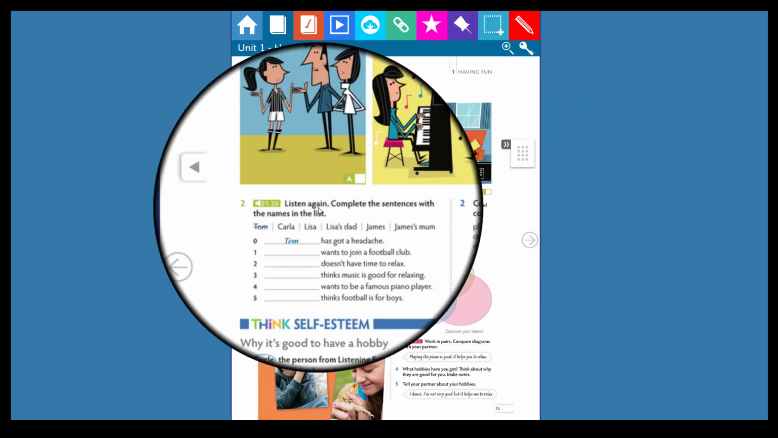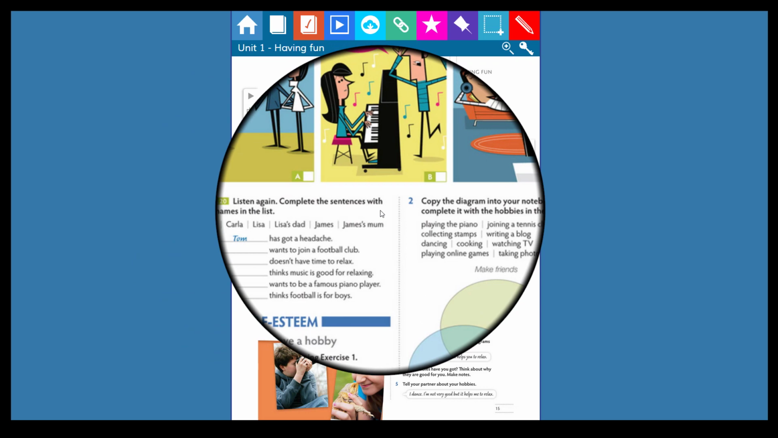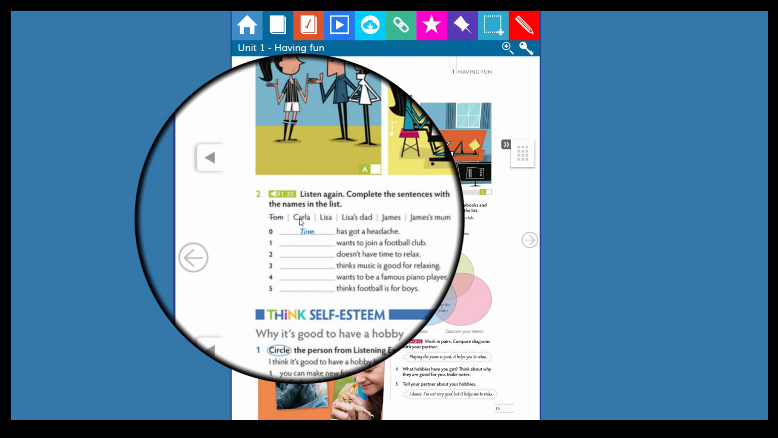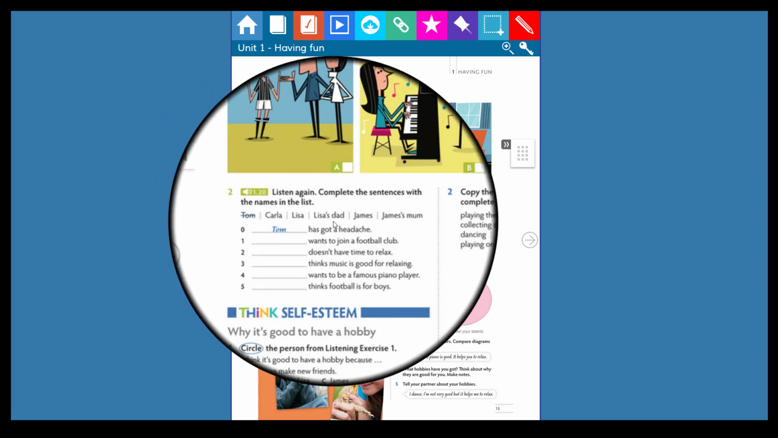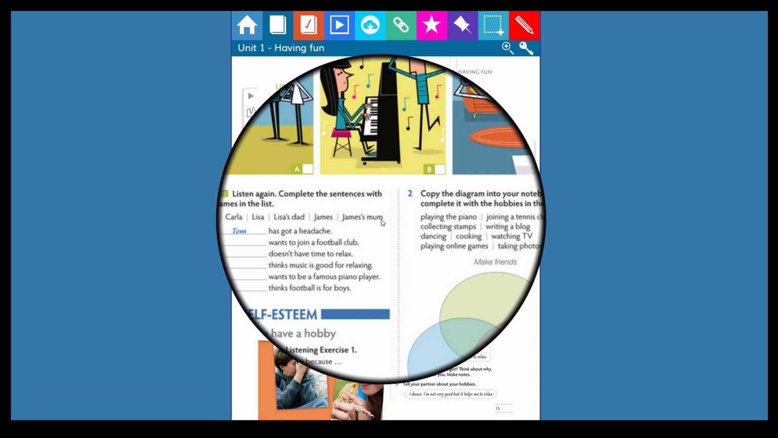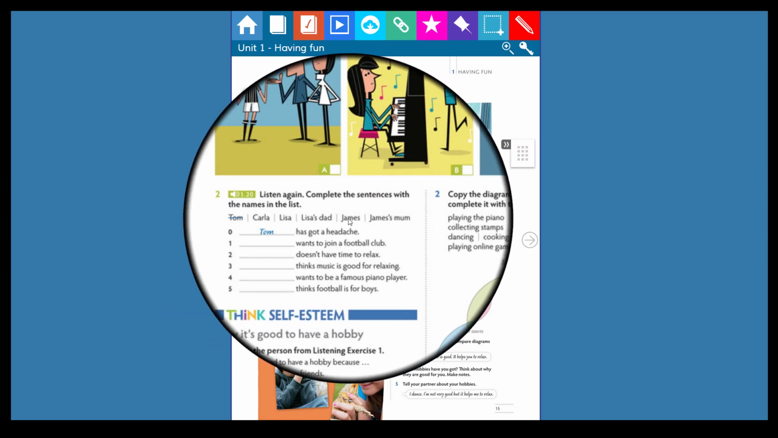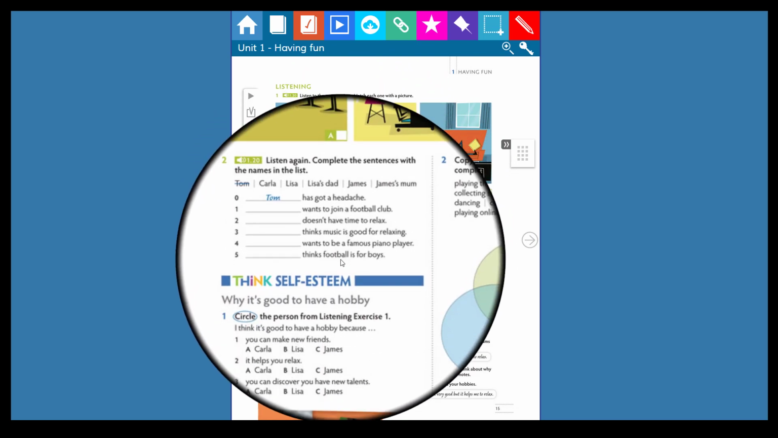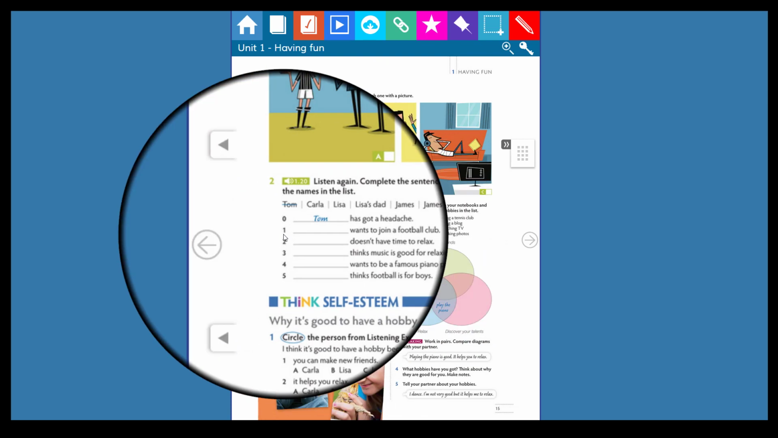Listen again and complete the sentences with the names in the list. Okay? So here we have different names. Carla, Lisa, Lisa's dad, James, and James' mom. And here we have different sentences. The idea is that you match the names with the sentences. Let's read the sentences first.